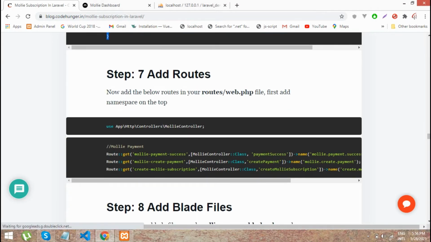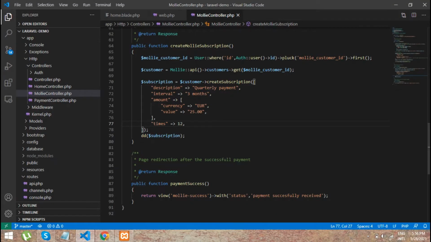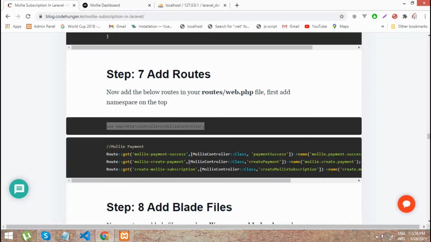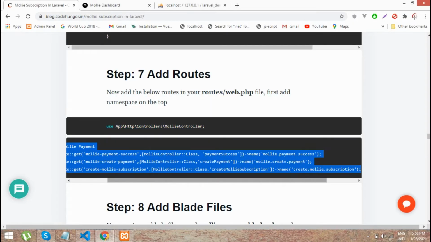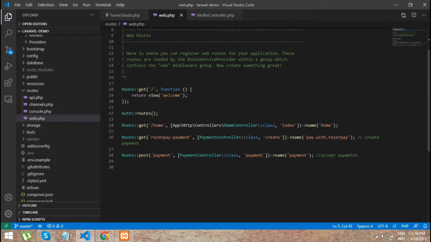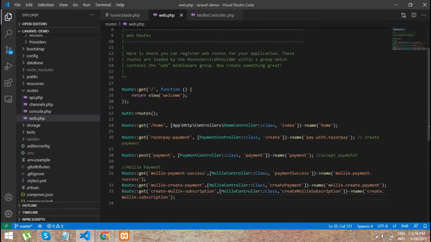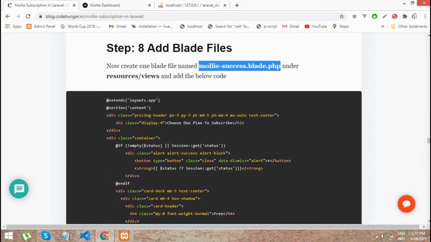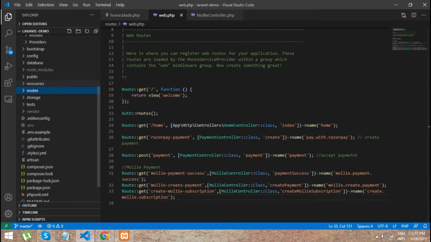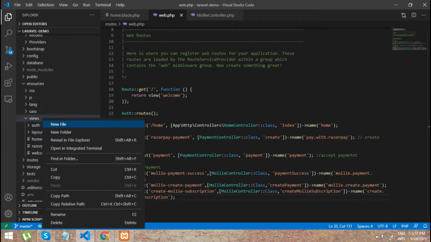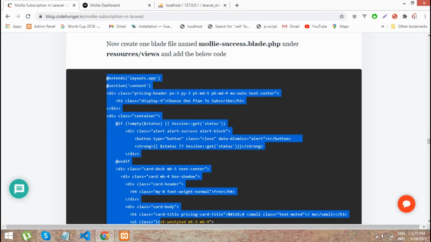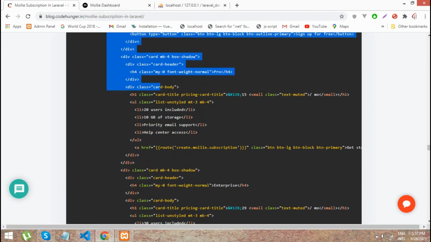Okay, now I have to add the routes. I have to add one namespace on the top. Here I have already added it. And then these three routes are needed. Then we have to create one blade file, mollie_success.blade.php, in resources, views. Here I have created the file and put this code under your Mollie success page.